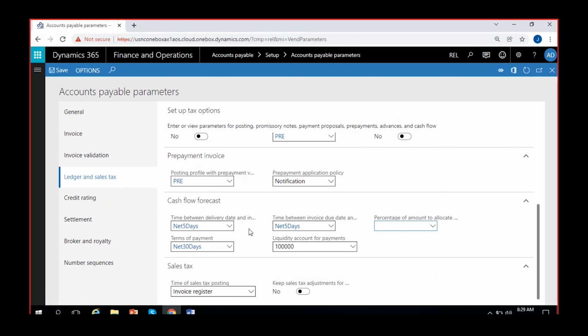So what happens when you give this is it will automatically calculate the cash flow forecast, how the movement of funds or how much requirement of funds is there, and how much amount is there in the liquidity account, and whether we are able to meet this month's cash flows on the accounts payable side if you have to pay the vendors or not. So that will be evaluated according to the dates, I mean the terms and the account that you give here.